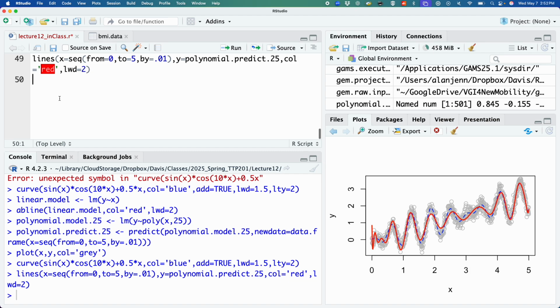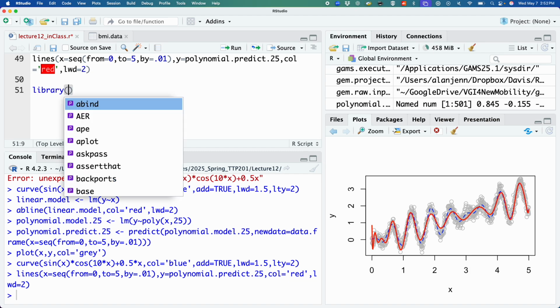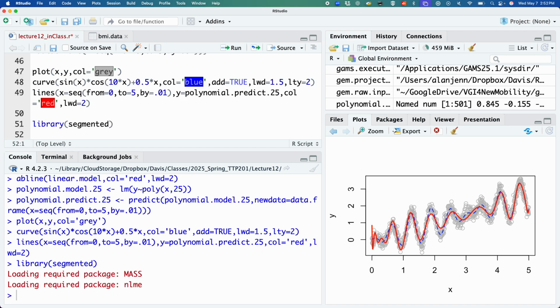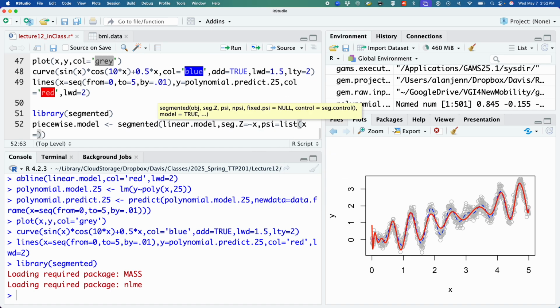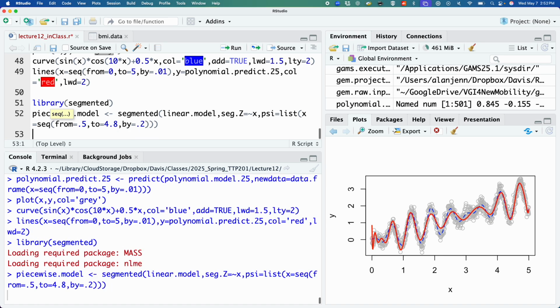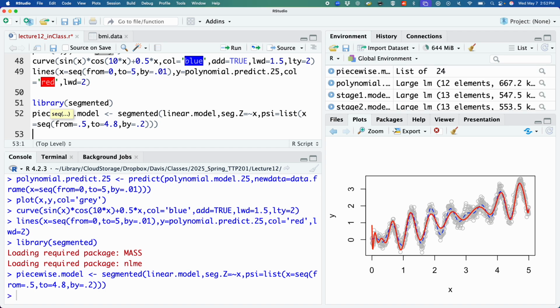Okay, so here I could just have a bunch of different segments and we can see what that looks like. This comes from a library called segmented, so you'll have to install that if you don't already have it. We use a function called segmented where you input the original linear model and then I'm going to choose segments here, and then we'll do the same thing. We're going to do the prediction in order to be able to plot what this model is telling us.